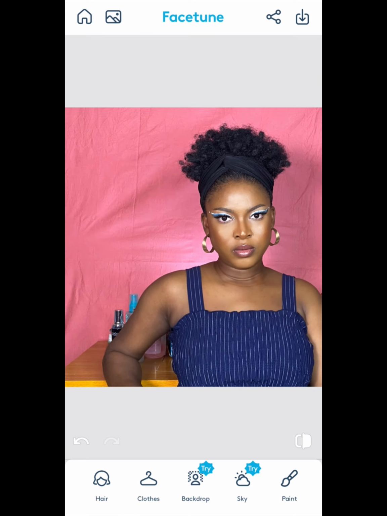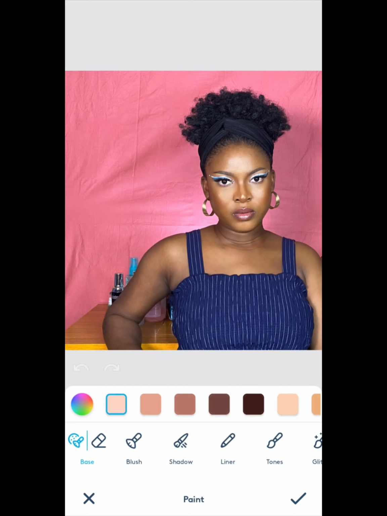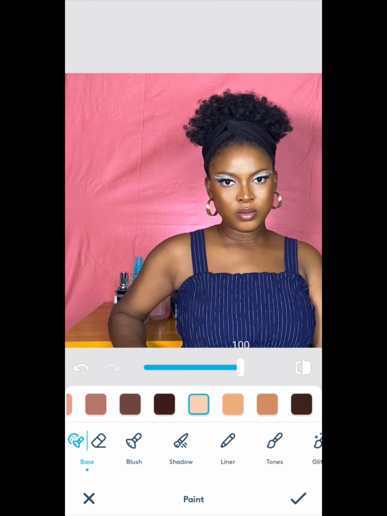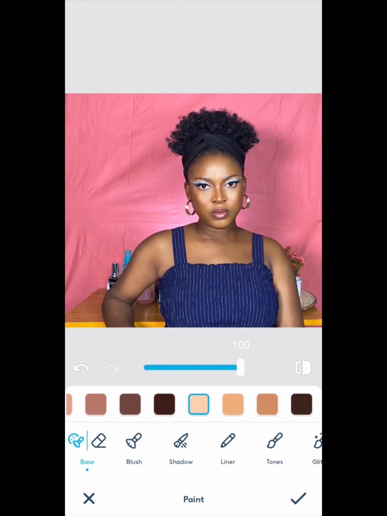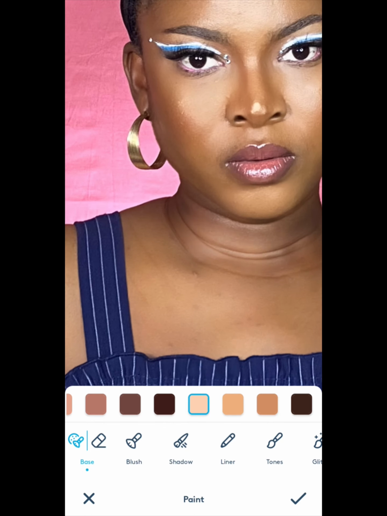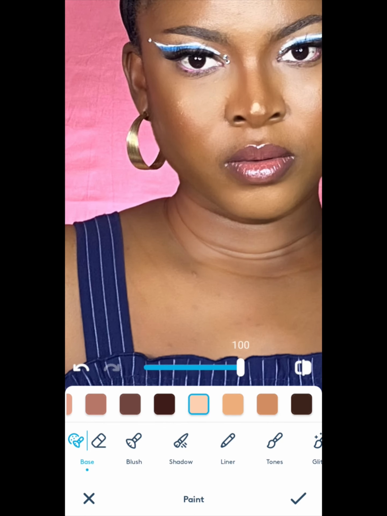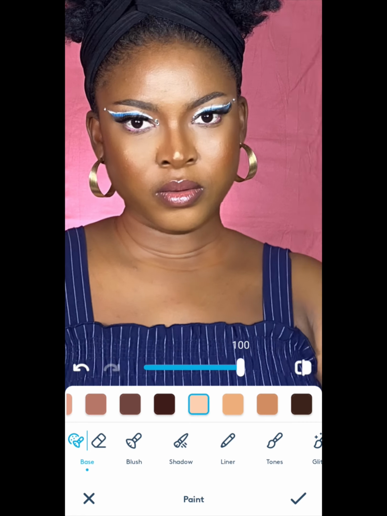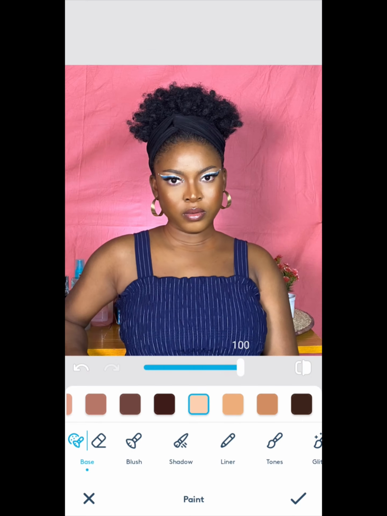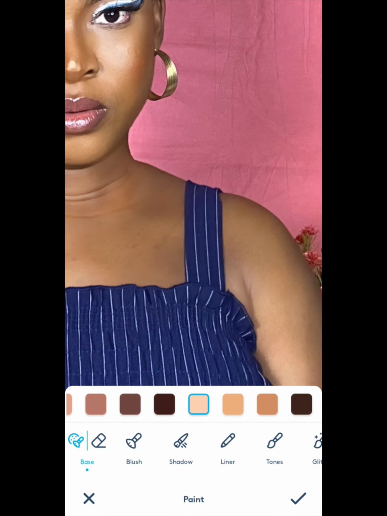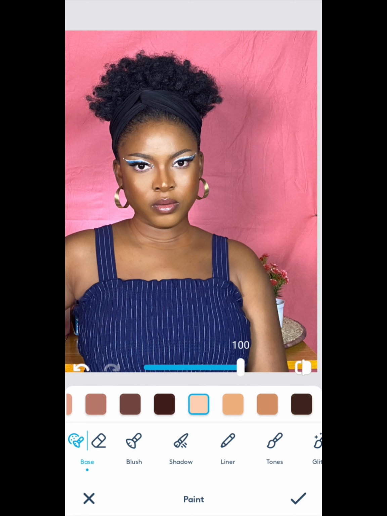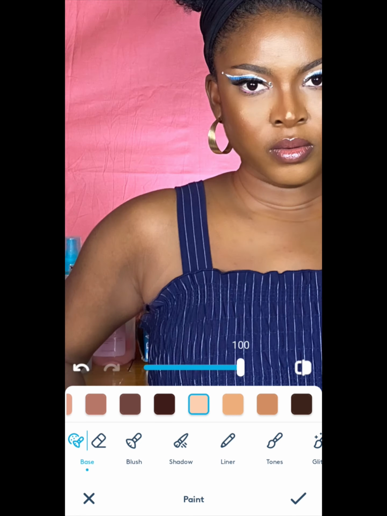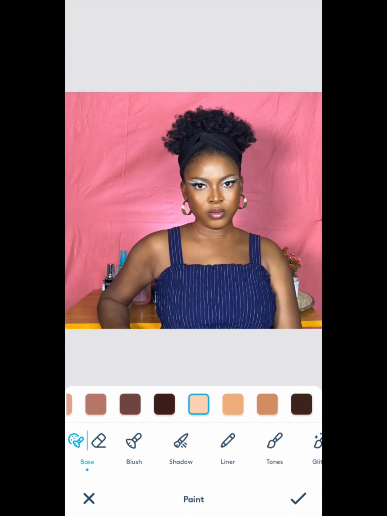So let me just come to paint and pick a tone that looks like my skin tone, and I would apply it to my neck areas as well. So I'll just reduce it. Remember, we don't want it to look too edited.